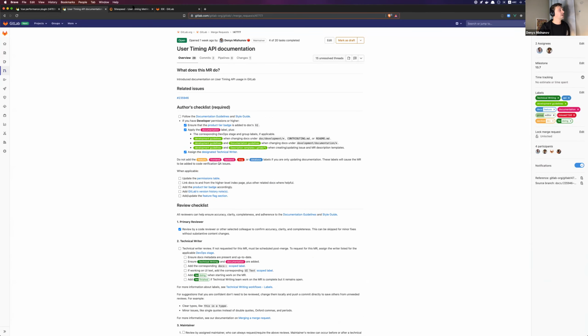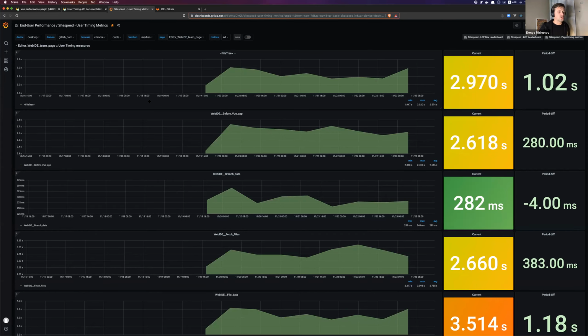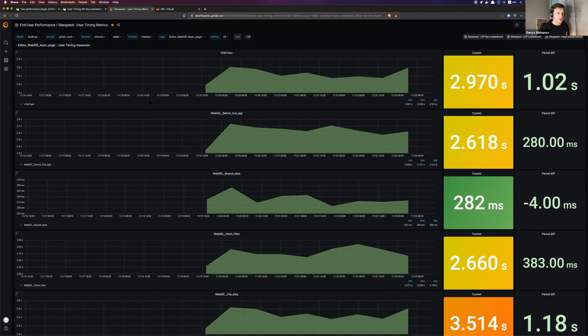The dashboard, again, just for those who are not familiar or forgot that we have this: the user timing metrics can be found there. I hope they will be found over time in the future. The team did a great job of making it persistent, because for several weeks in a row we were missing this dashboard and we had to restore it. I hope it's here to stay now.